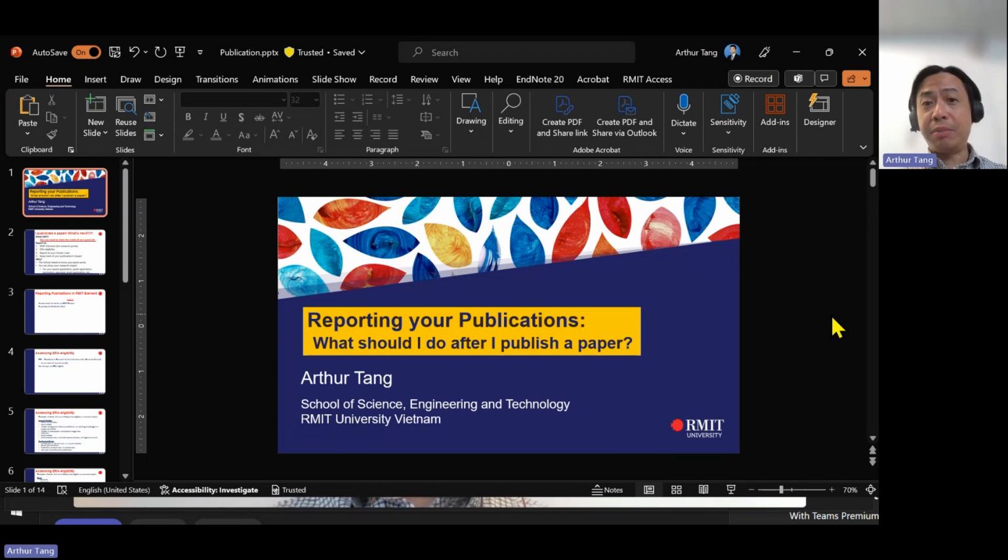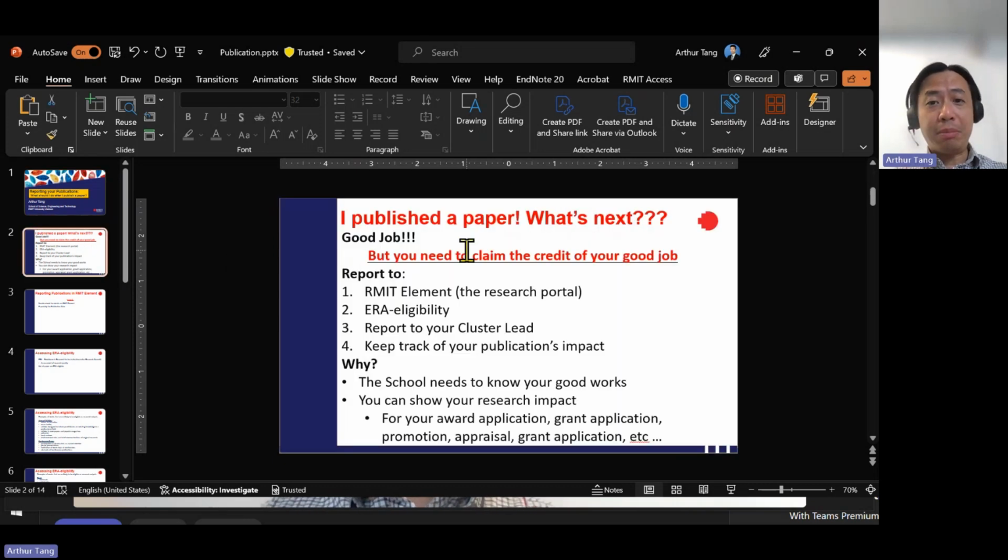And this is actually quite important because you've done a lot of good work. You publish your paper, and what's next? You want to make sure that you claim the credit for your good job. That's why you should report your publication properly, because otherwise your work is lost in the system. Nobody knows that you've done some very good work, and you're not getting the credit that you deserve. So that's why we are making this video.